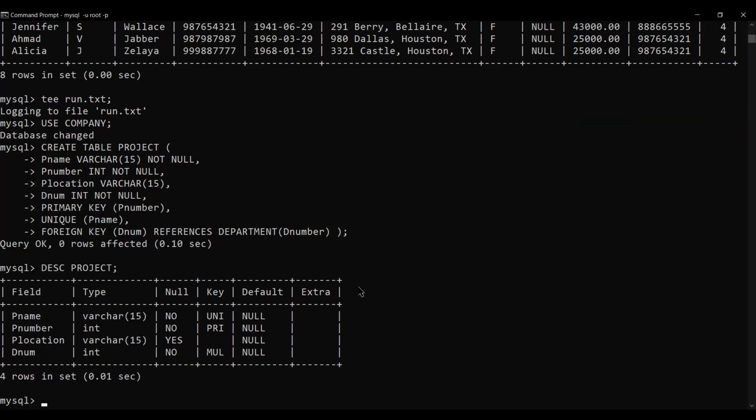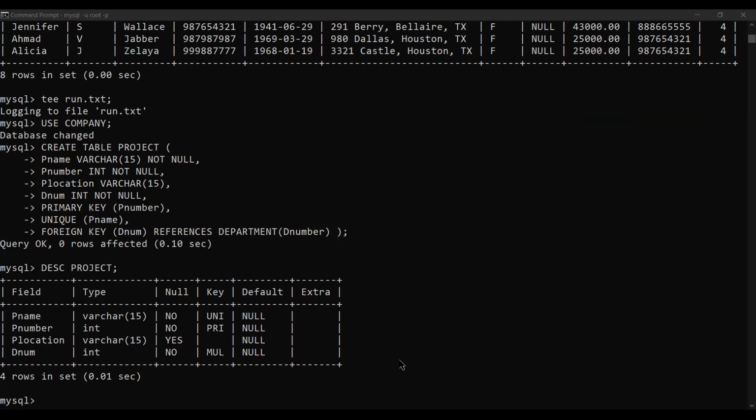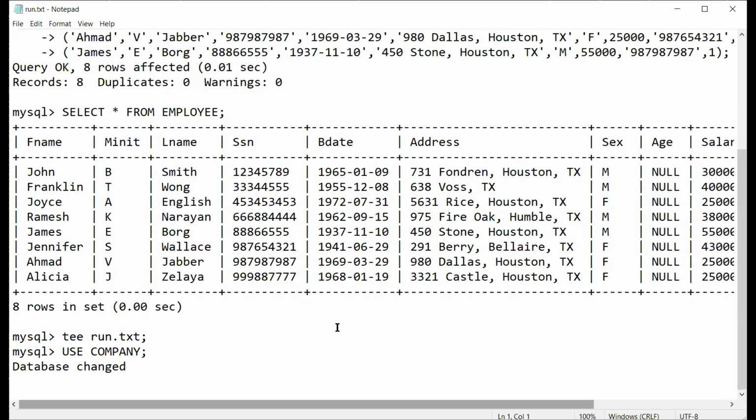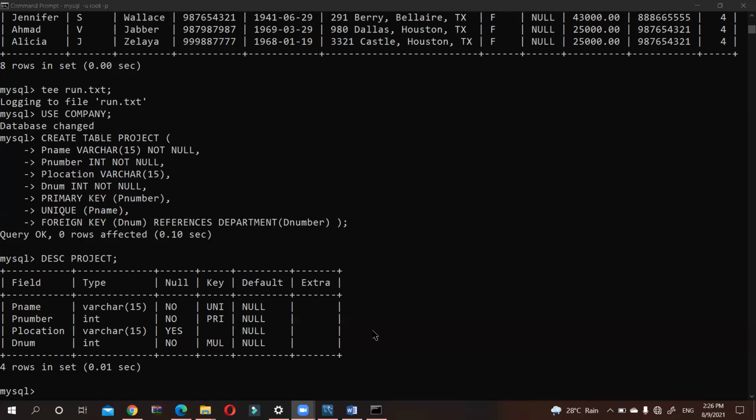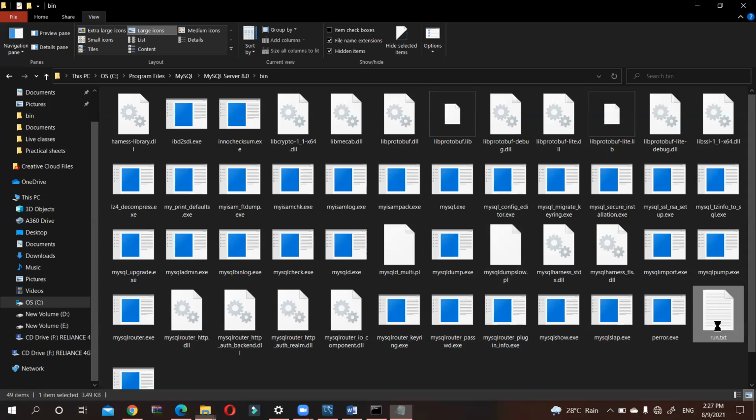Now what happens to my text file? Look at what happens to my text file right now. I close this here. I close my text file, and again I will open my text file. I share my screen. I open from the bin folder and open the text file.